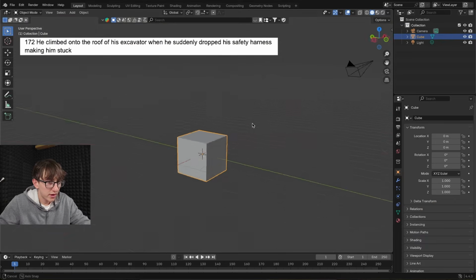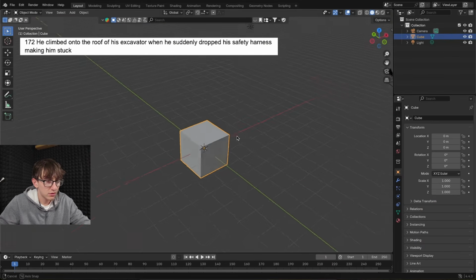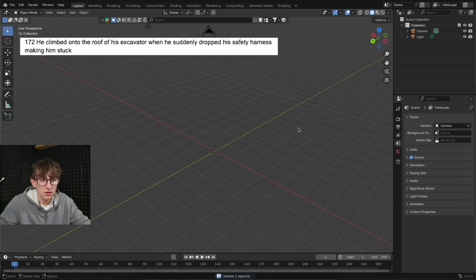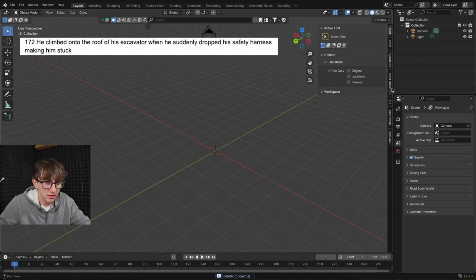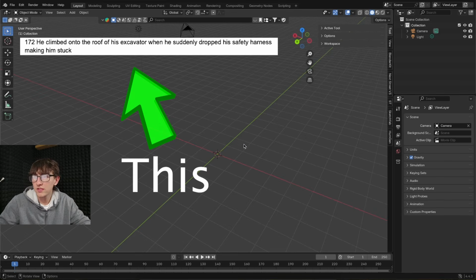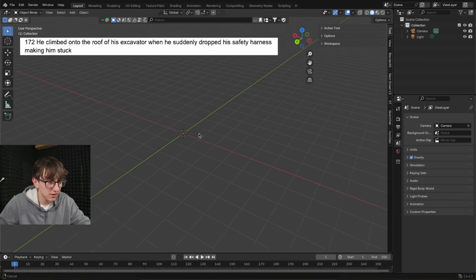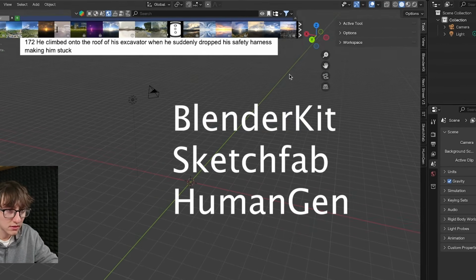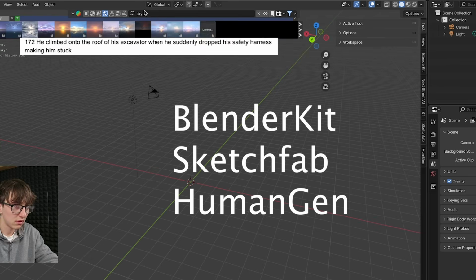Alright, so I'm in a brand new world, and the first thing we need to do is to create our scene. So I'm going to click N, and since the video is going to be following, he climbed onto the roof of his excavator when he suddenly dropped his safety harness, making him stuck. Alright, so first I'm going to add this guy. You're going to need these 3 add-ons, by the way. I'll put them in the description.